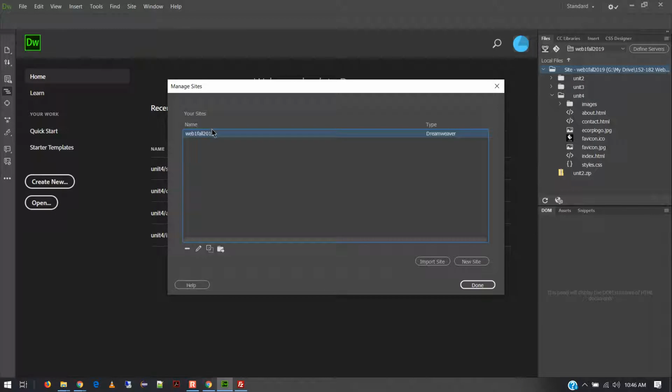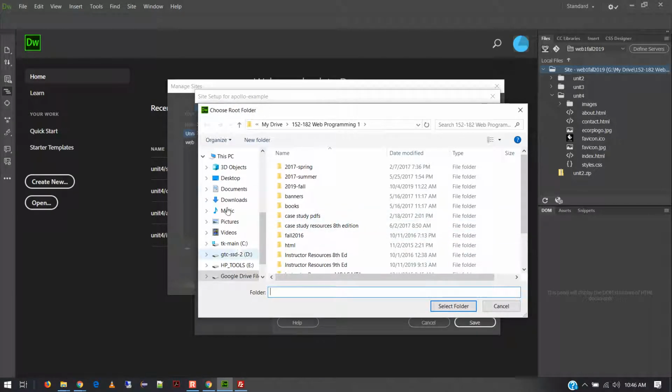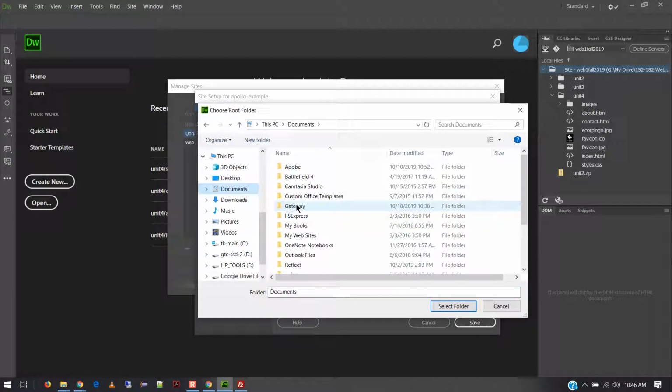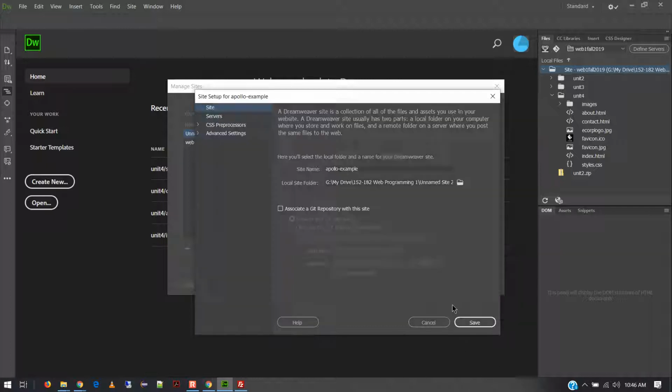So I'm going to go to my Manage Sites here, and I'm going to create a new site, and I'm going to call it Apollo Example, just for the sake of example. And then I'm going to choose, on my local machine, the folder that I just created for Apollo as the root locally. Okay?